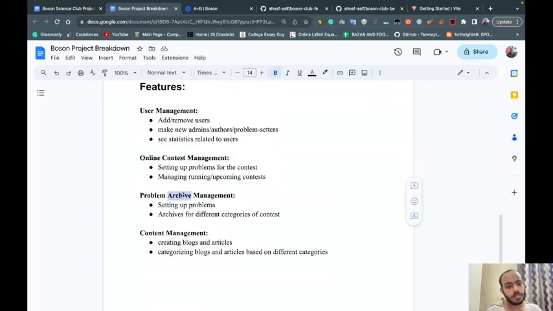So the new feature that I have to create is online contest management. Basically you set up problems for the contests, and then you manage the contests. Users can log in and participate in these live contests. There will be live rankings, and I'll probably have to use WebSockets or something like that to implement this feature.